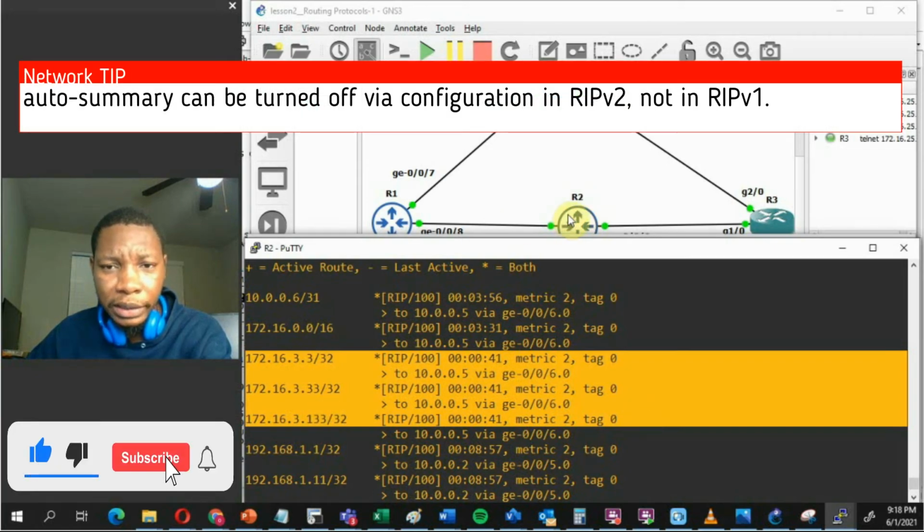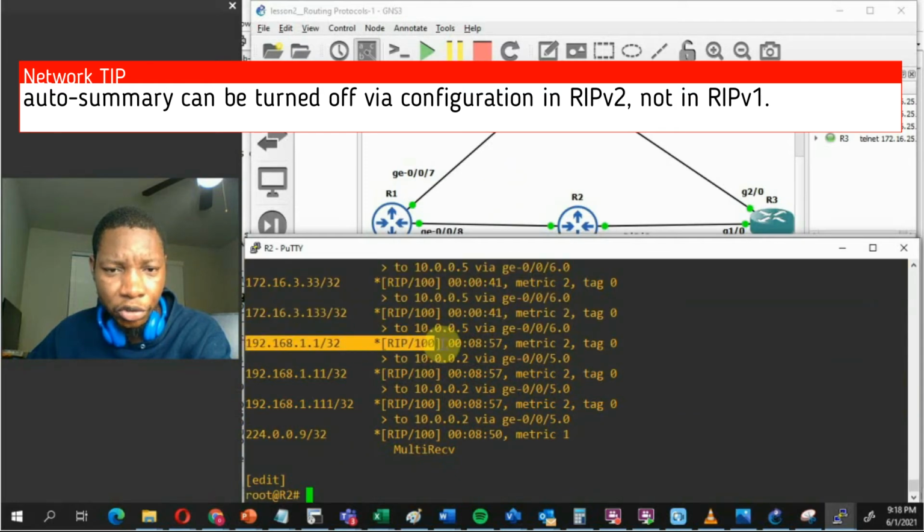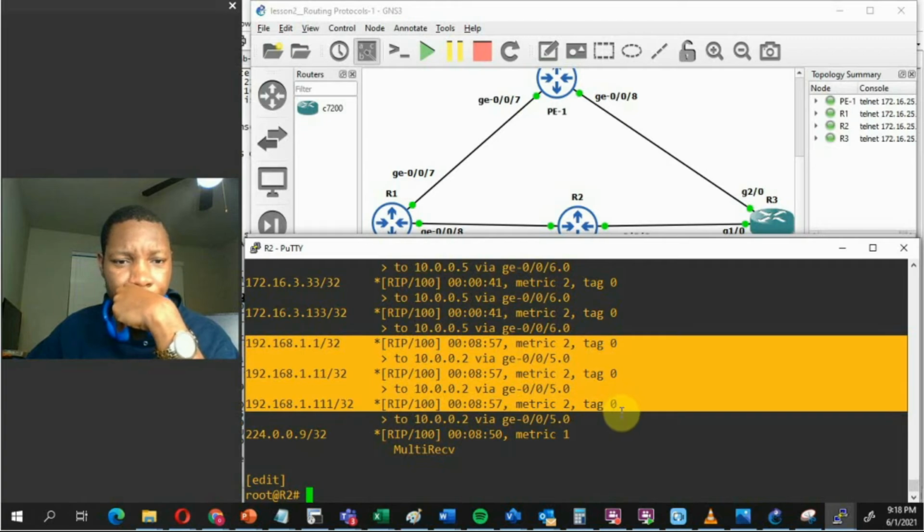Router 2 also knows how to get to router 1's addresses. If you scroll down, you see it's learning that through RIP as well. These are router 1's addresses. So that's pretty awesome right there.